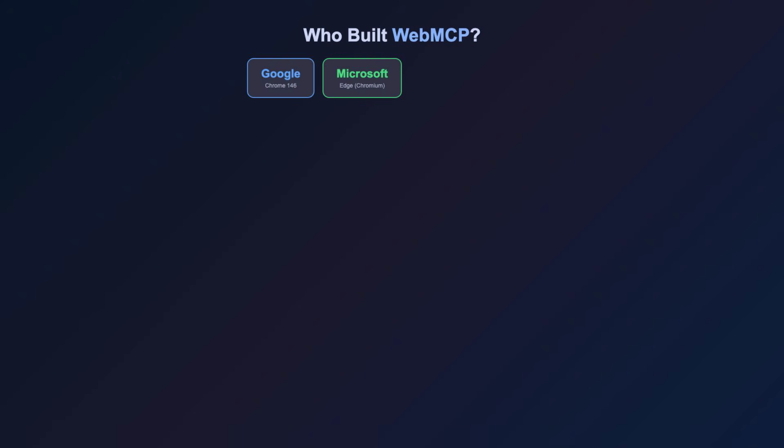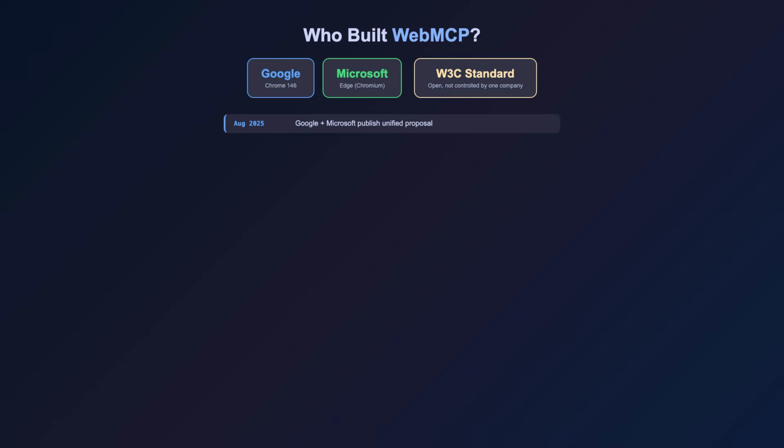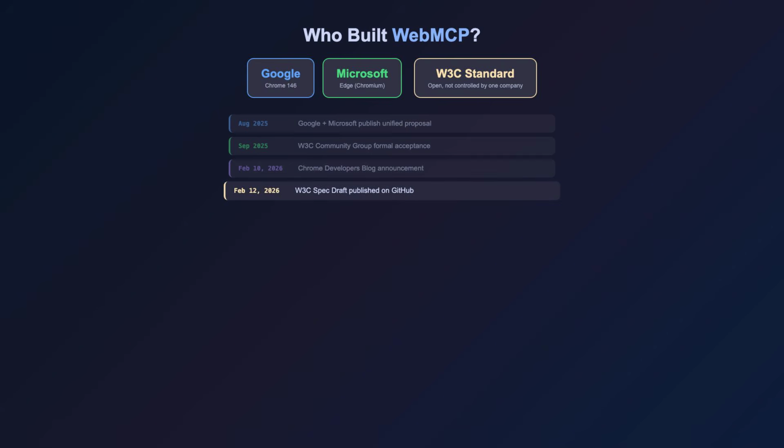So who built this? WebMCP is a collaboration between Google and Microsoft, published as a W3C community group standard. That means it's open, it's not controlled by any single company, and it's designed to be a web standard like HTML or CSS. Google is shipping support in Chrome version 146. Since Microsoft Edge is built on Chromium, Edge support will likely follow. The spec was published on February 12, 2026, and it's already available as a feature flag in Chrome Canary.